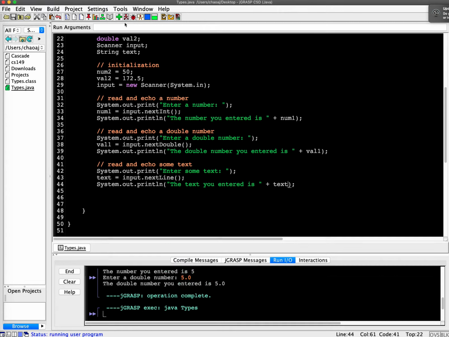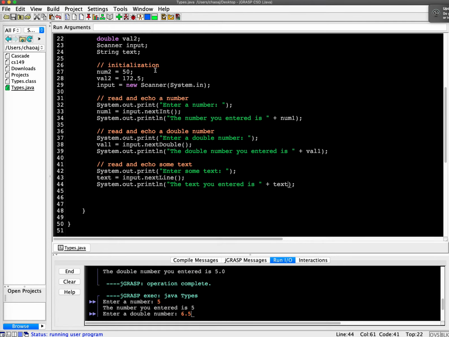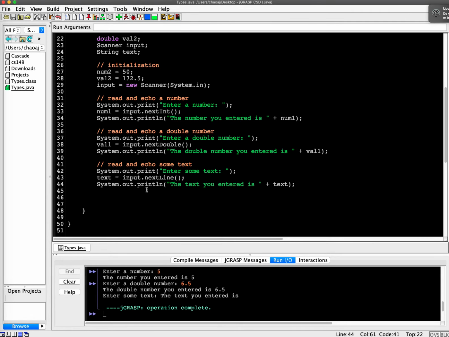Everything's still good, so we'll run this, we'll enter 5, 6.5, and then all of a sudden at the bottom here, instead of actually allowing us to enter the text, it just skipped over here. Well, what we're seeing here is the scanner bug that's talked about in the text in chapter 3.